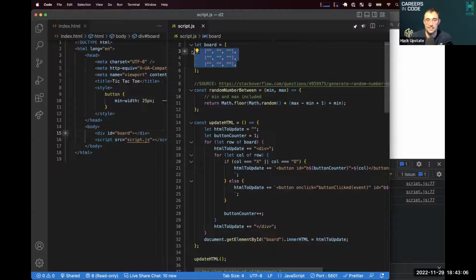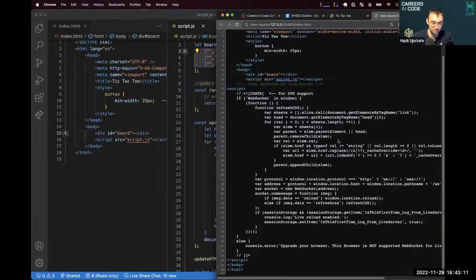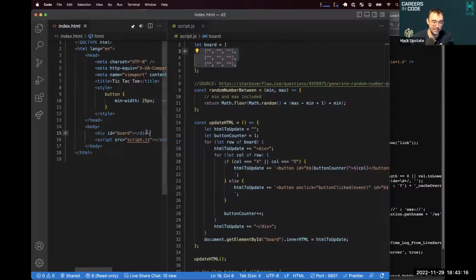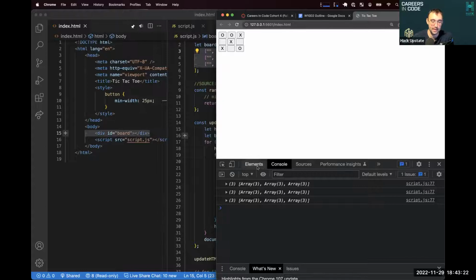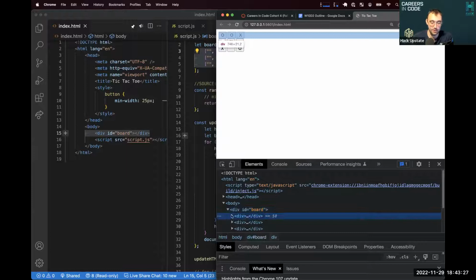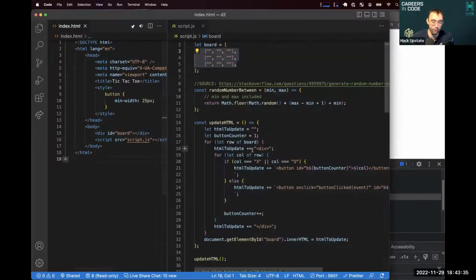So when we come over here and we look at the page source, there's nothing in here. It just says div ID board. It looks just like our div here. However, after the JavaScript runs, we can go into our elements and look at our board. And there's a div in here. And we open that div and we see our div ID B1, B2, B3. We're like, well, where did that come from? That came from this for loop, this algorithm essentially that is generating out the divs and the buttons.